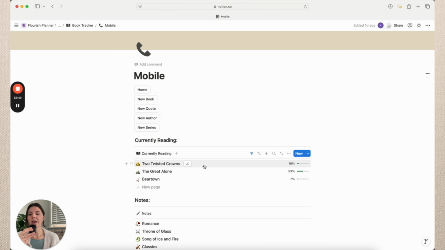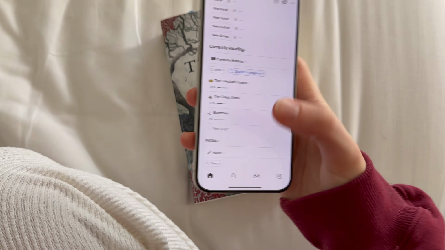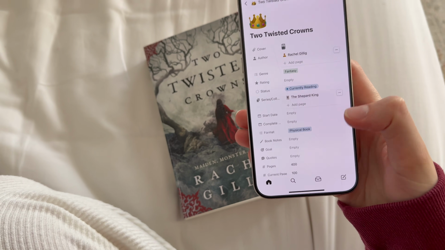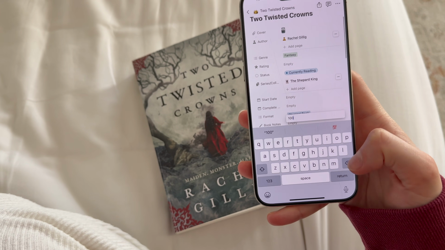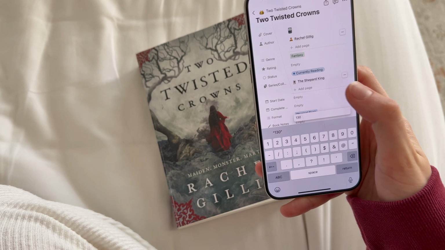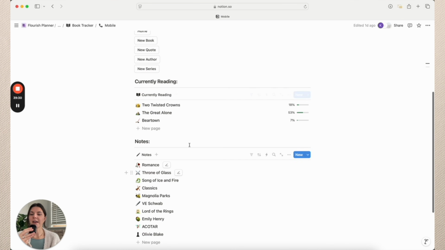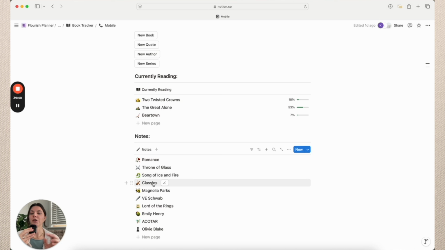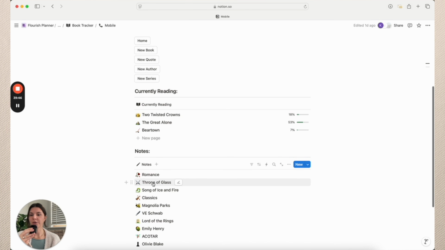After you're finished reading for the morning or the evening, you can just quickly go on your phone, go to the current page and update that really quick just so you can see the progress that you're making. And then same thing down here, you have a simple list of all of your notebooks. You can just quickly go to your phone and write down a quick note.